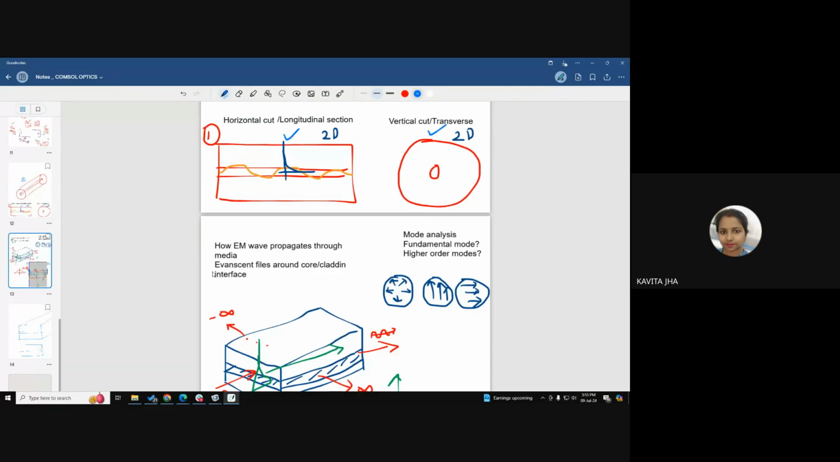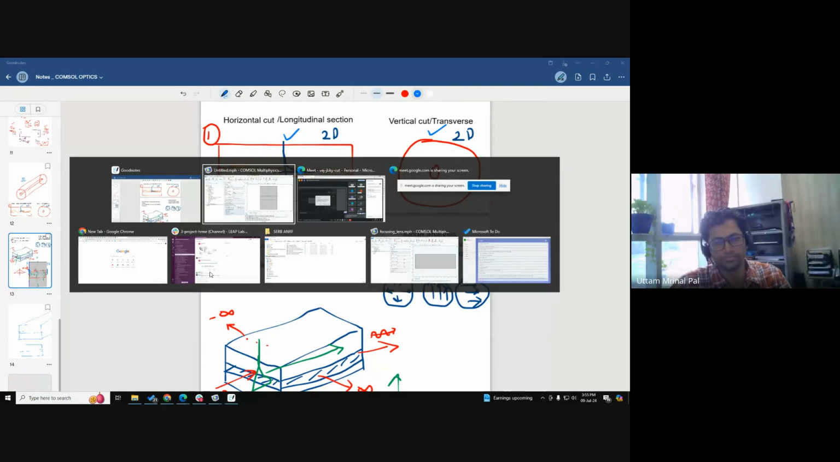I can also show you the electric field plot. We want to plot the electric field strength at the core and the cladding. Can we plot it? Yeah, we can plot it. Definitely, I will show you. Okay, sir, that's good.